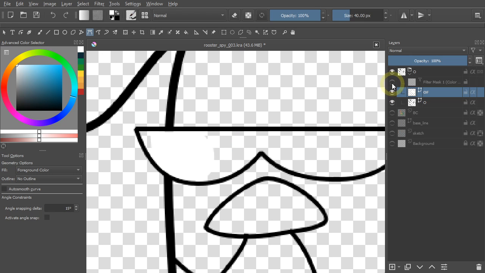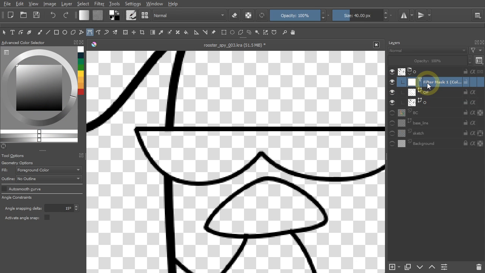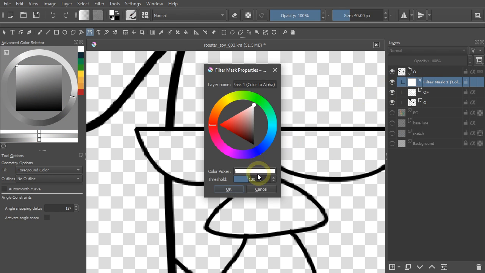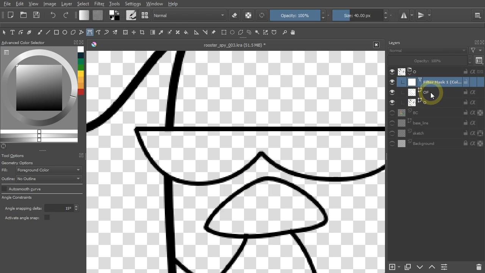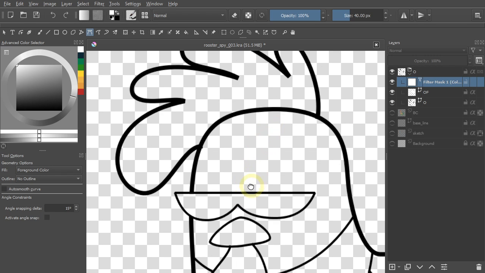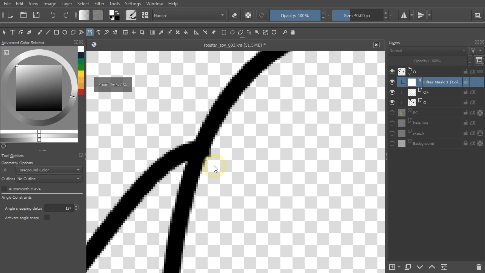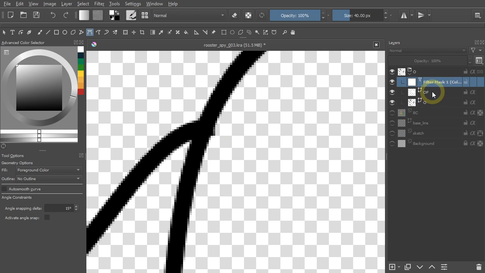Now watch as I turn on the color to alpha filter mask again. As you can see, the white area becomes transparent. This is possible because we set the white color as the key color for creating transparency. Basically, now we can add white colored shapes in this layer to fix the outline. So, for example, we can fix this area. Make sure we are at the outline fix layer.